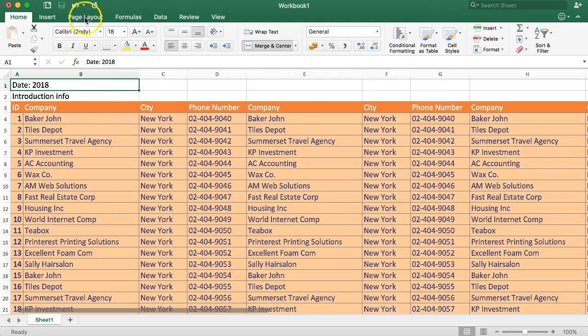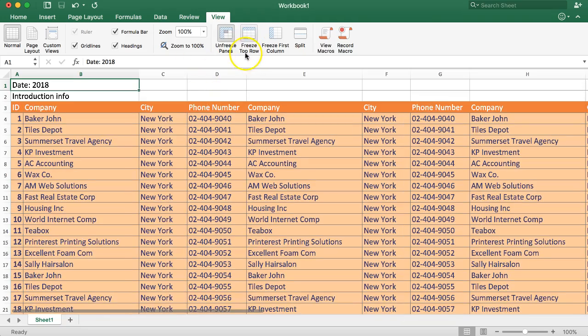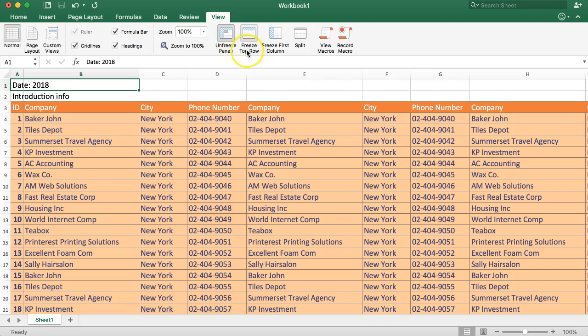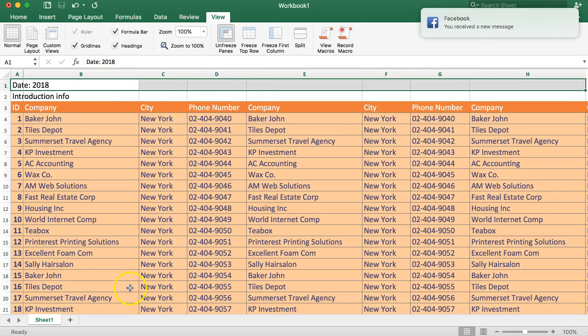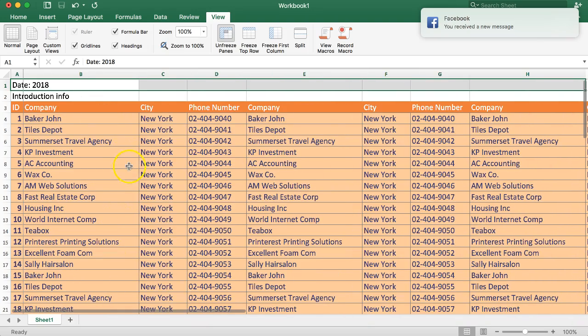Because right now, if you just click here on the view, we have an issue. If you click on freeze the top row, it will freeze only the top row, and if you then click on freeze the first column, the column will be frozen, but the top row frozen effect is gone. So it removes the top row freezing, but it adds a column freezing, as you can see here. That is not what we want. We want to have both.